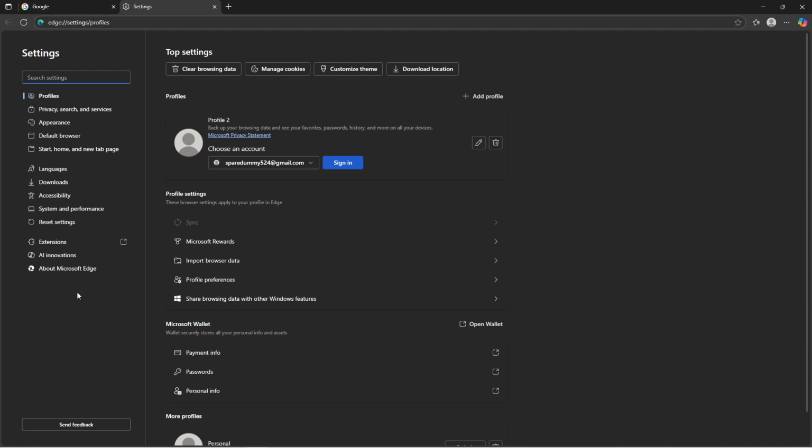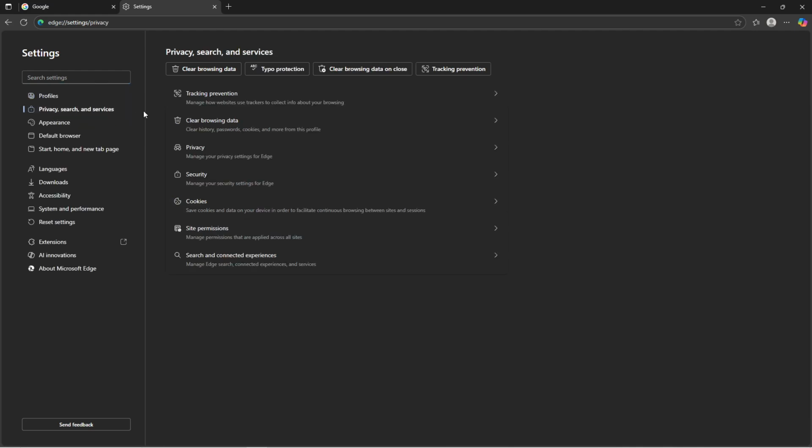On the left side of the settings page, you will notice a list of categories. These categories help organize the various settings into easily navigable sections. Locate and click on Privacy, Search, and Services. This section focuses on how your data is handled and offers tools to enhance your security and privacy while online.